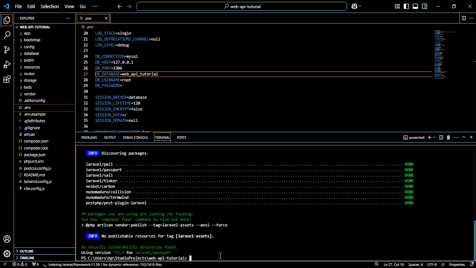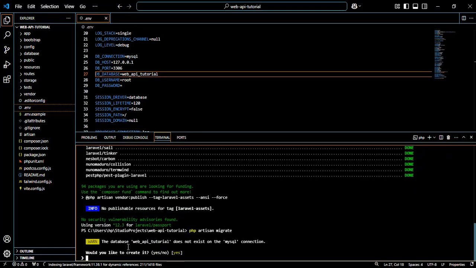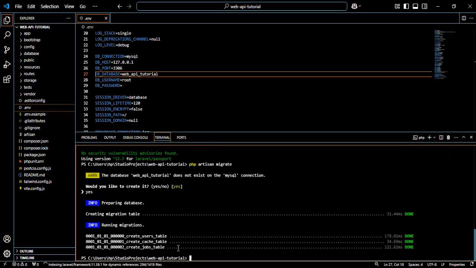So let me just run my migration, php artisan migrate. As you can see, it says the database does not exist, would you like to create it? Yes. So this is what I wanted to do. I'm going to create that now. As you can see, my migration has run successfully.